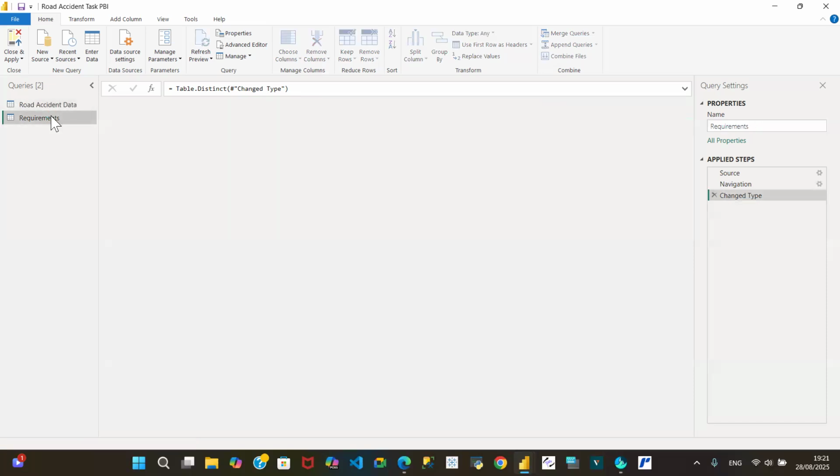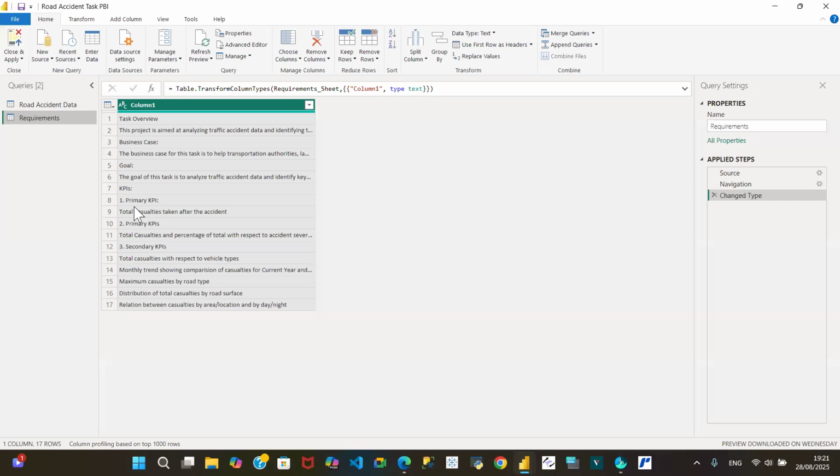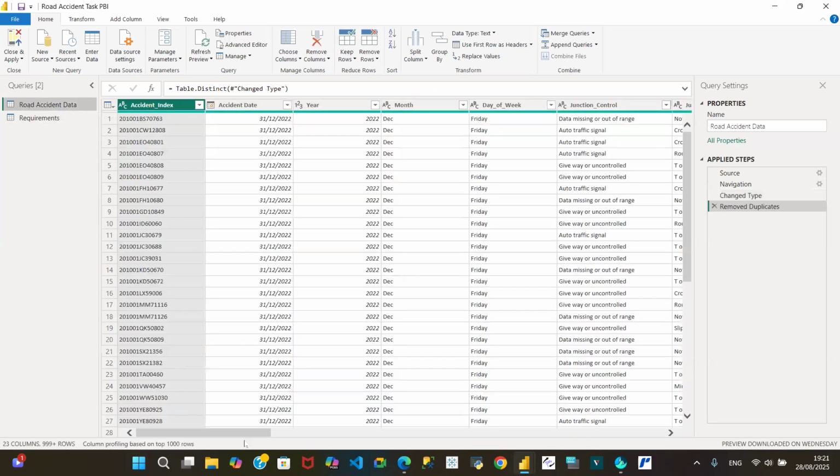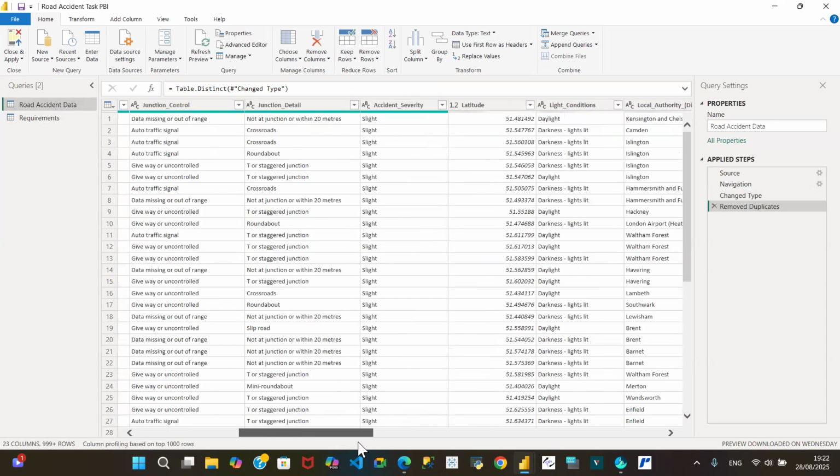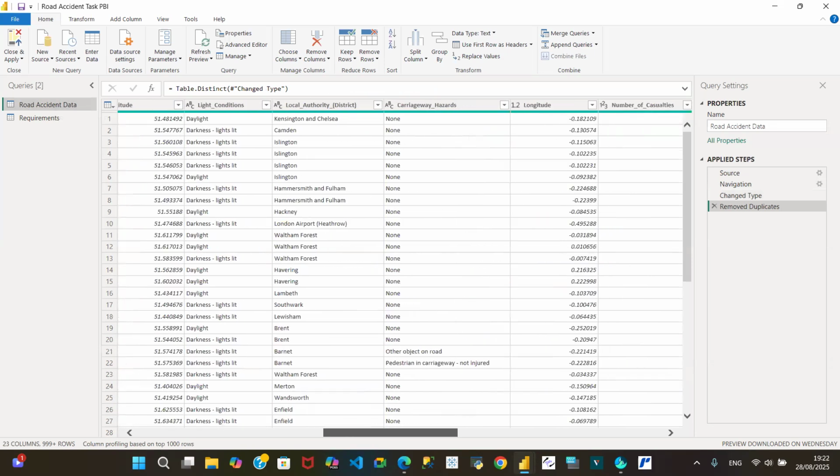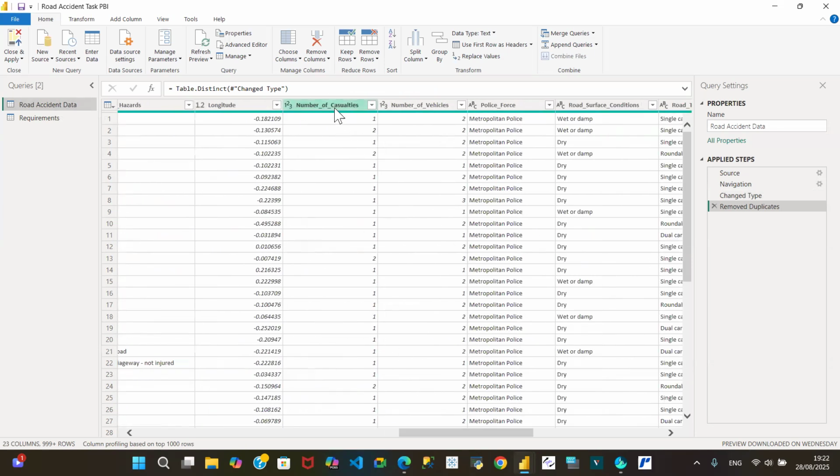Okay, from what we have in the requirement, our first measure that we need to create is total casualties that are taken after the accident. Total casualties. So we need to calculate the total casualties. And we have the number of casualties column, this one here. So we need to calculate the total that's in the entire data set. And it's good that we have the right data type for it as number. If we didn't have it as number, it would just count the rows for us. And that's not what we intend.